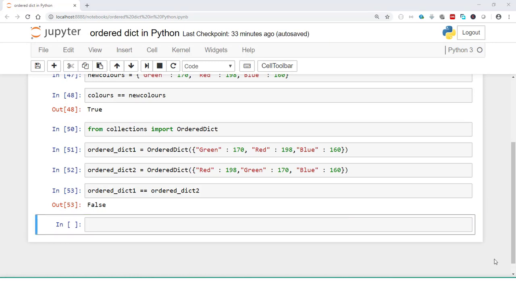With this, we understood what is ordered dictionary and how is it different from a conventional dictionary.